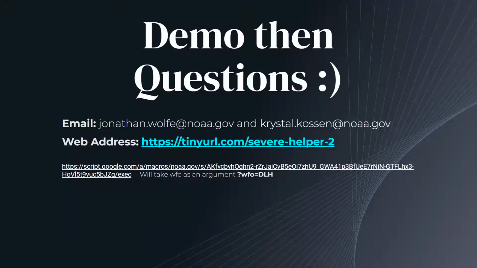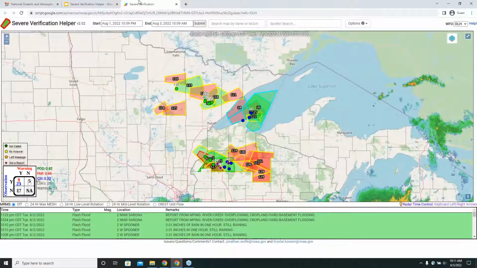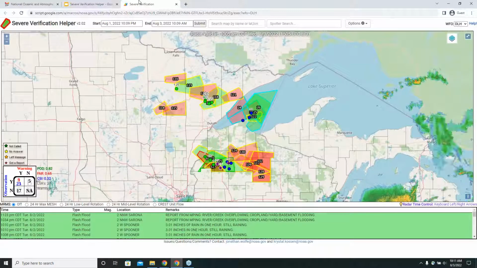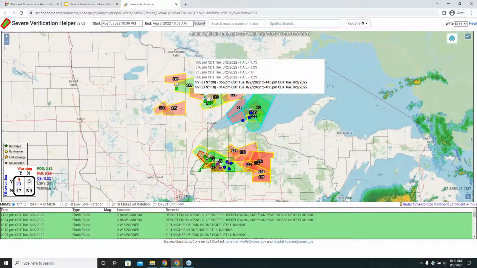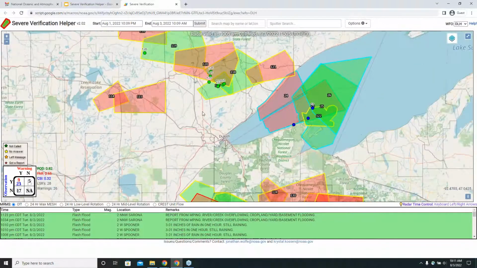So without any further ado, I'm going to go into a demo and then we can pause for questions here. It just so happens that we actually had a lot of storms here yesterday. So this is what our current verification stats look like for this event. And as you can see, there are a lot of hail reports up here in the Iron Range.